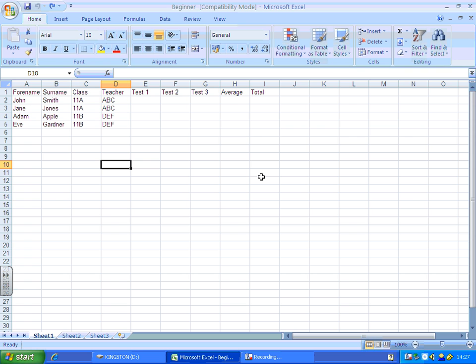Now, in the next few tutorials, we're going to learn some basic spreadsheet skills. Formatting, which is changing the way a spreadsheet looks. We're going to learn how to write functions for averages and totals. And we're also going to learn how to filter our spreadsheet so that we can search for particular classes, particular teachers, or particular students, if you will.